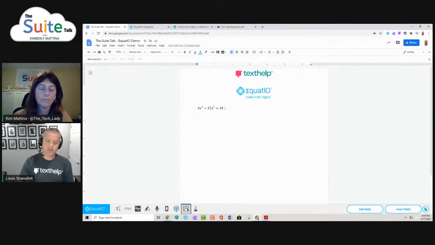But what our screenshot reader tool can do, and if you're familiar with Read&Write, screen reading is a tool that's also in Read&Write. But what I can do is click and drag and pull a box around that math. Now, as soon as I let go of my mouse, which I'm still holding down the button, it's going to read that math out loud. So it doesn't matter whether you're blind or not, you might still want that read aloud, right? You want to make sure you understand the superscripts and the variables and the coefficients that are in it.